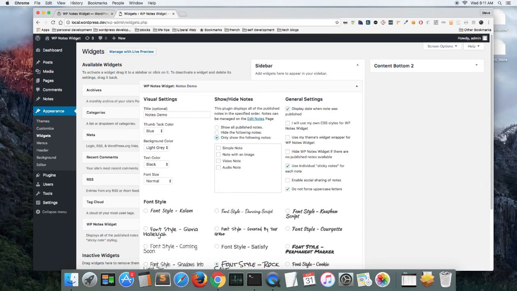Next up, the Hide WP Notes widget if there are no published notes available. For this one, it's fairly self-explanatory. The widget will be completely hidden if there are no published notes to display. Otherwise, a short message stating no notes are available will be displayed in a note.